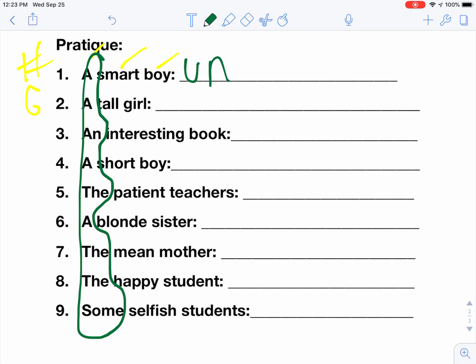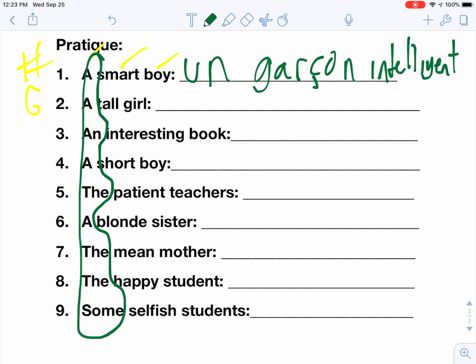For a smart boy, we would say un garçon intelligent. Are we going to add anything on the end after the T? No, we will not, because it is masculine singular. It's one boy.